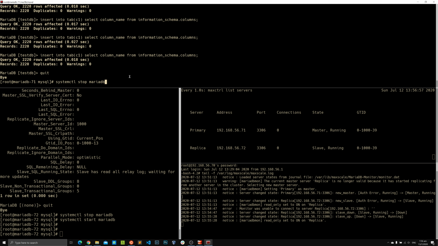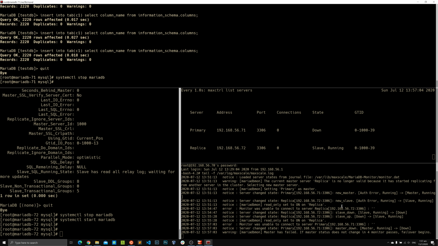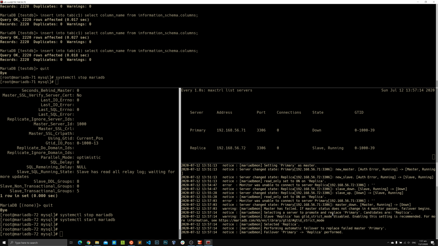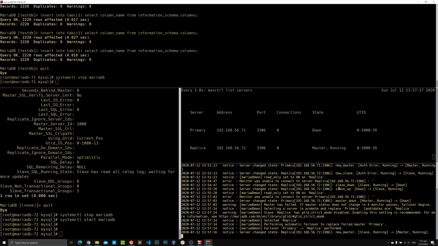All right, so I'm going to stop MariaDB. So keep this in your view and just see what happens over here. So it's down. MaxScale will capture that immediately, that master is down, right? So it has captured that, and it will immediately kick off the failover process. And now you will see that the replica has been turned into a master now, right? And this guy is down, and that's what it shows here. The slave running has been changed to master running. Yeah, so there you have it. Failover primary to replica performed.